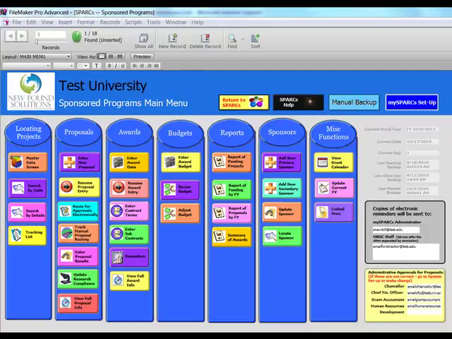Identical steps would be taken if the project were withdrawn. Those figures would simply show on the withdrawn section.